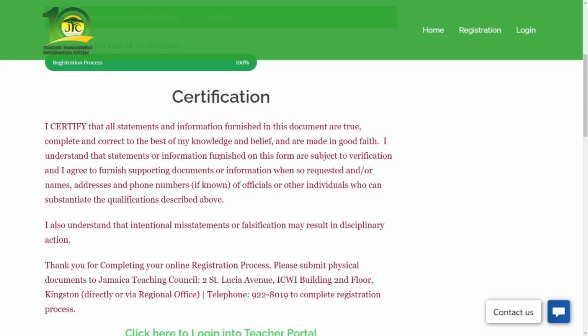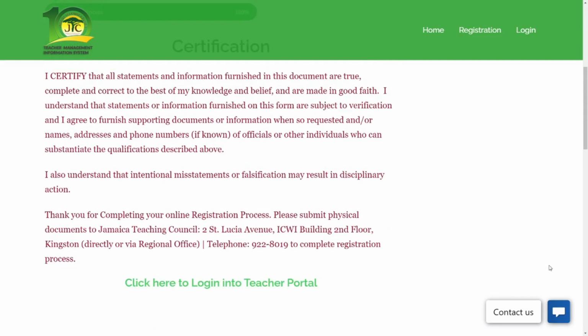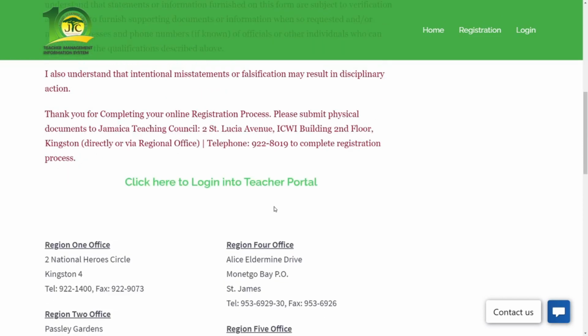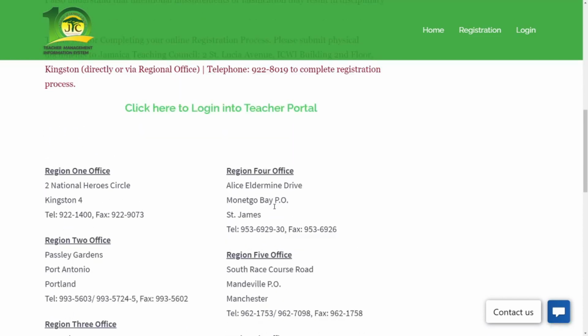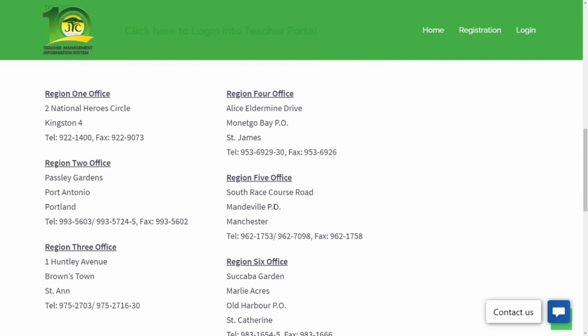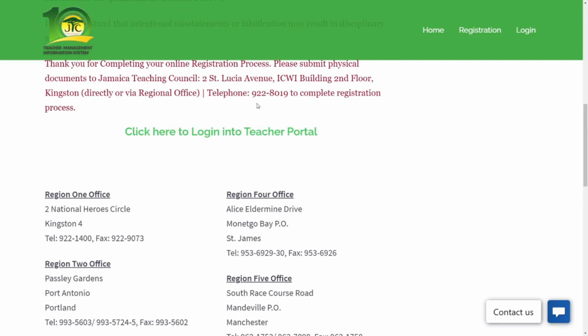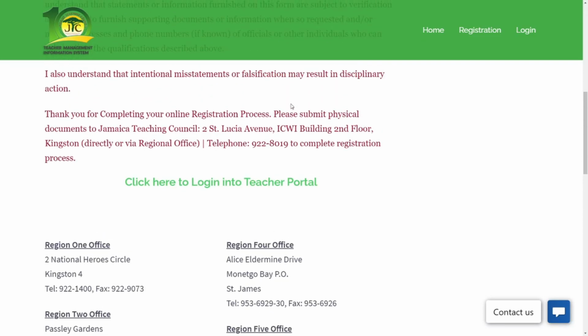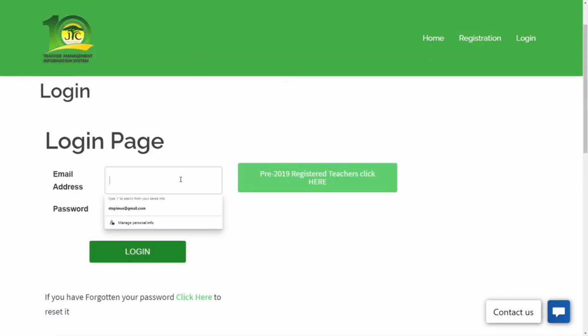Thank you for completing your online registration. From here, you should receive another email giving you instructions as to what documents are required. Below that, it shows you the regional offices and their contact information for you to reach out and get more information. Or you can contact us here at the JTC via the telephone number shown on your screen. The link below says click here to log into your teacher portal. From here, you re-enter your email address and password you created.